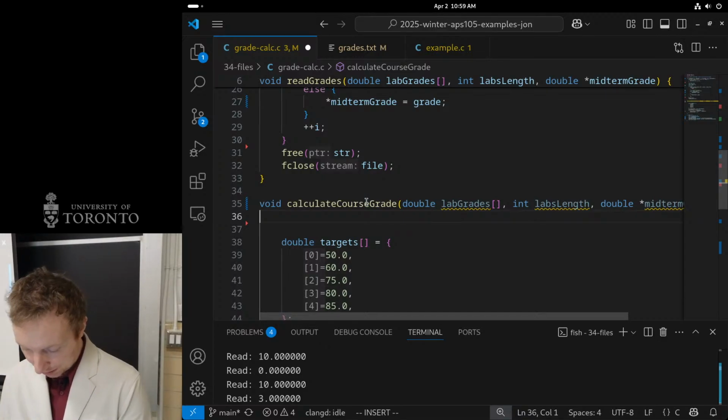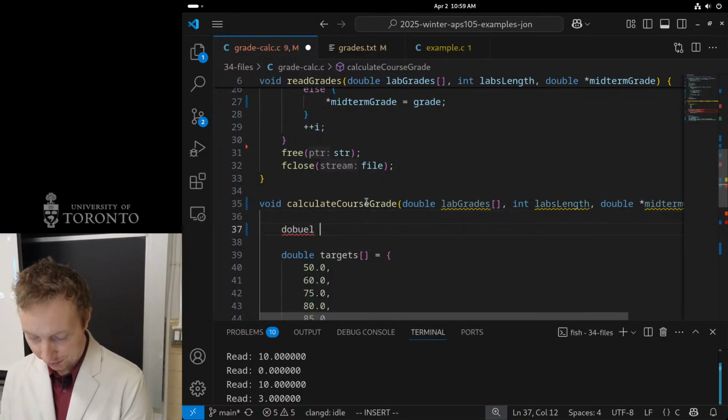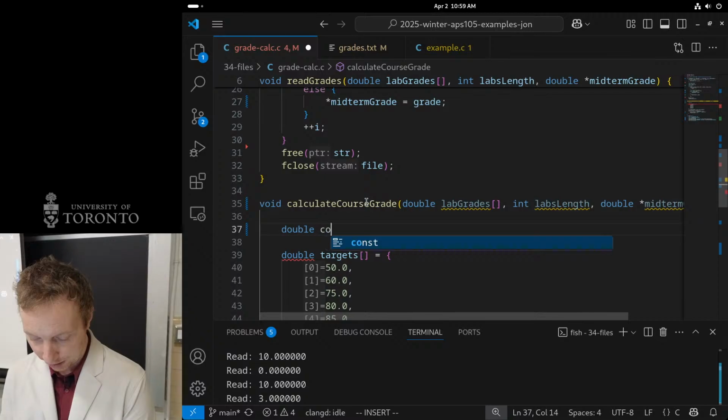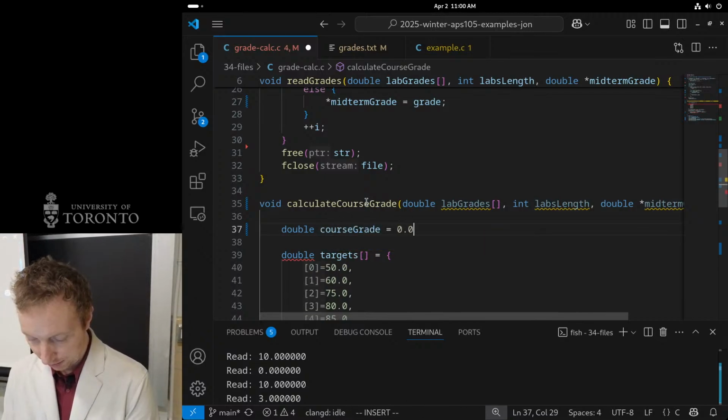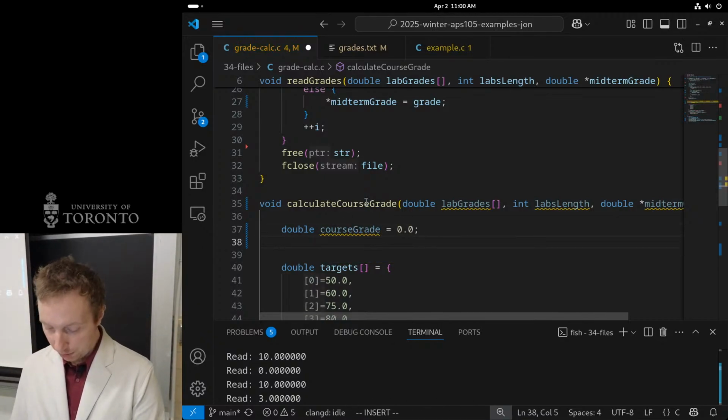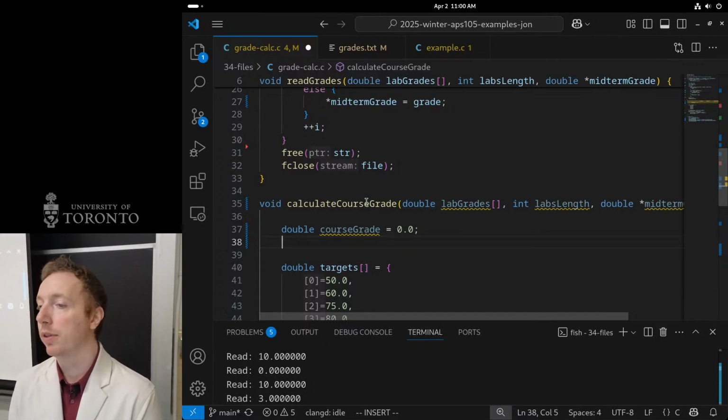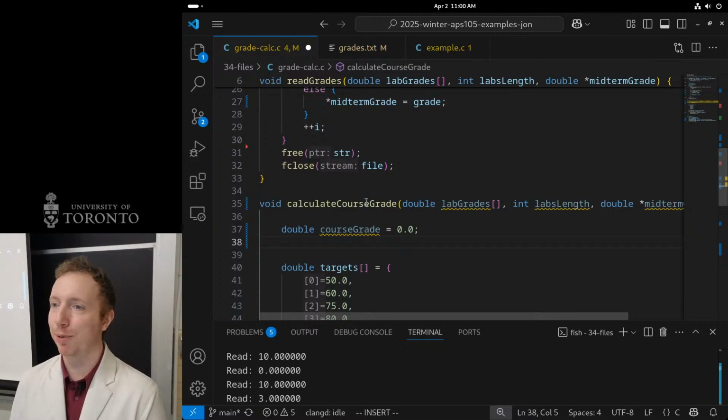Go through and take the weighted average. So yeah, I can calculate, let's create a variable called, I don't know, course grade. Initialize it as 0. So I would need to go through and... Yeah, all the labs are weighted differently. Ooh, how do we want to contend with that?